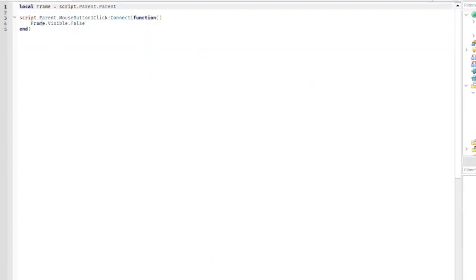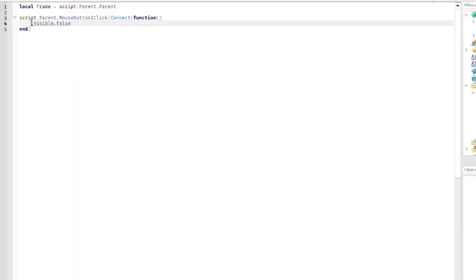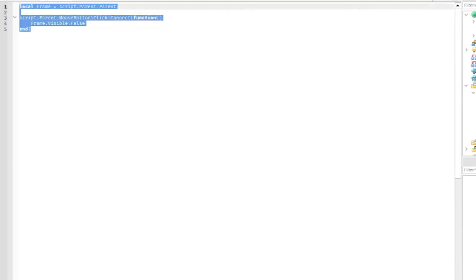So basically, I'll do an example. If it's called Gaming with Wolster, you type Gaming with Wolster right here and right there. But my frame is just called frame, so I'll be doing that. And that's the close script.